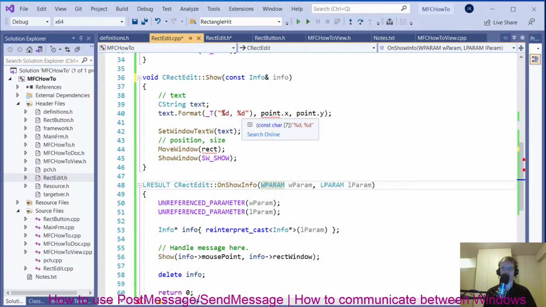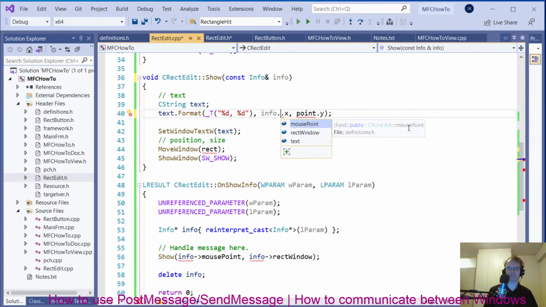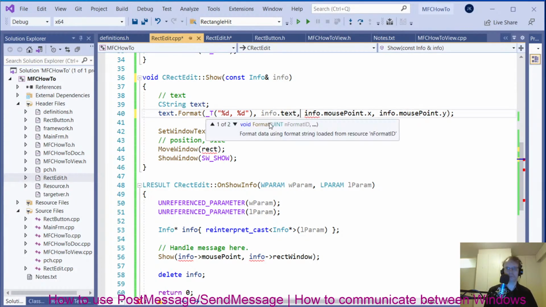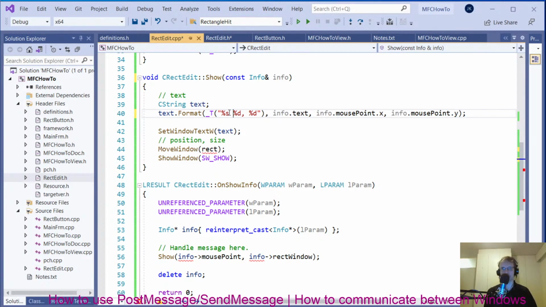And now we can put the text here. So that's going to be the info mouse point X, and that's going to be the info mouse point Y, and then in front of that we're going to put the text. So I'm going to put the text there. Okay, and we need to add the text here as well, like text, and maybe like that.